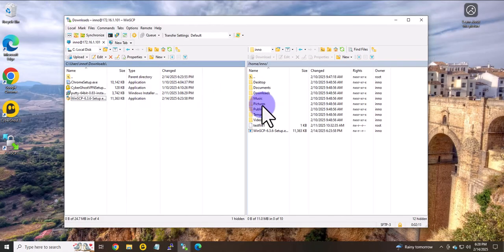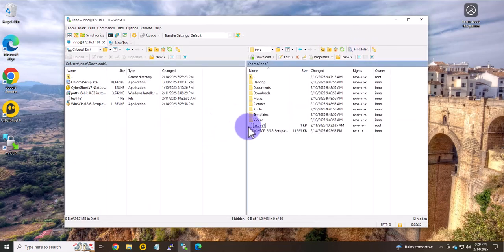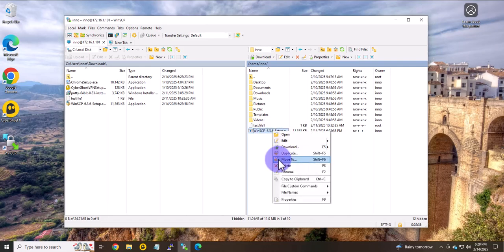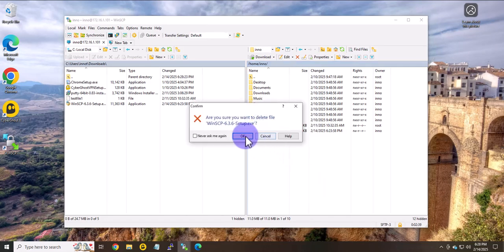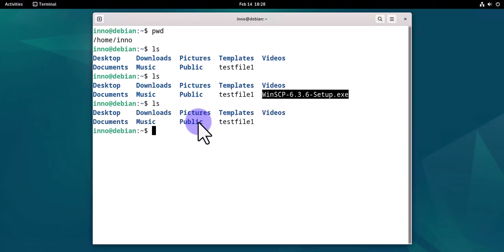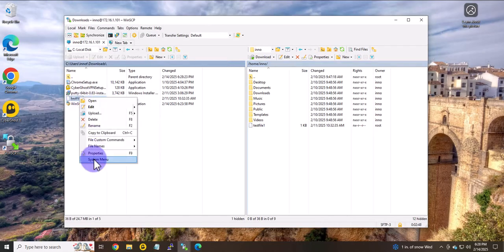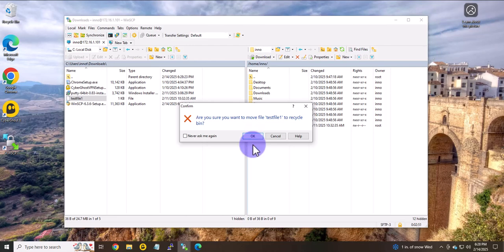Back to this, if I wanted to move a file from Debian to Windows, I'll select the file and then I'll just drag and drop it, and if I go to this downloads folder, there is the file. And when it comes to deleting, you can just delete a file. I can just select it, right click and delete it, and it should be deleted. If I go back to Debian again, the file shouldn't be there, it's gone. Same thing with this one, I can delete the file and it's gone.